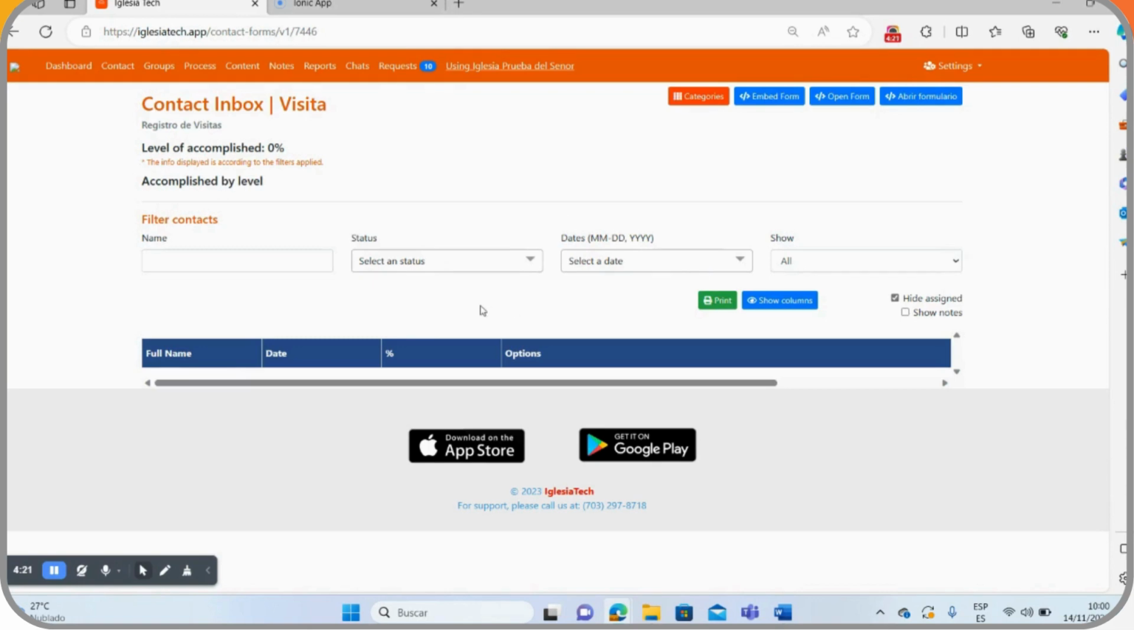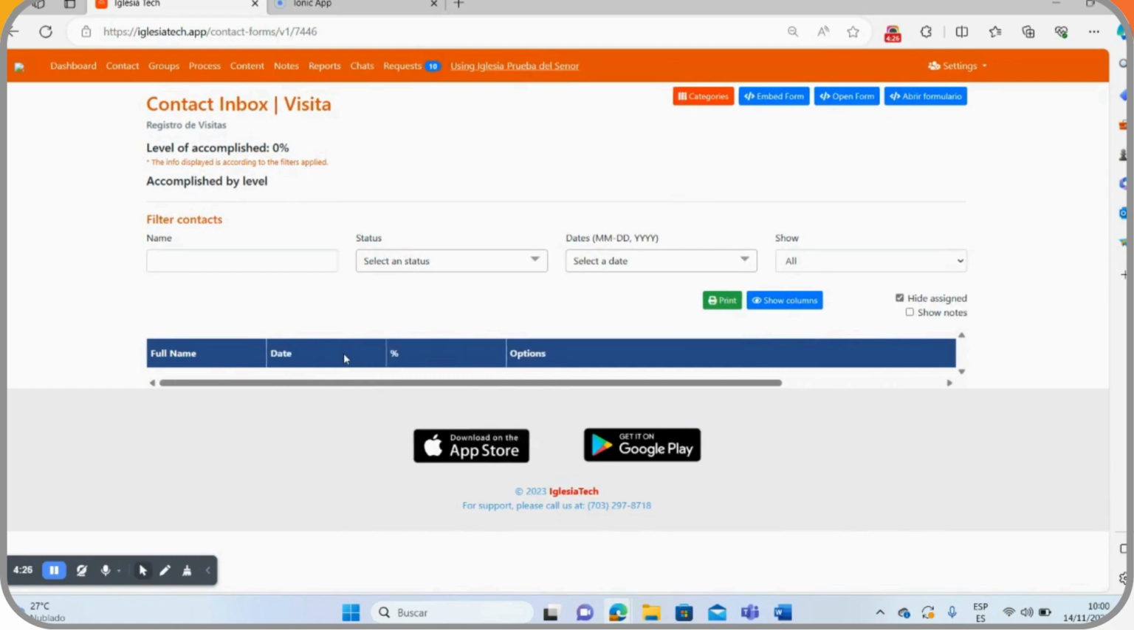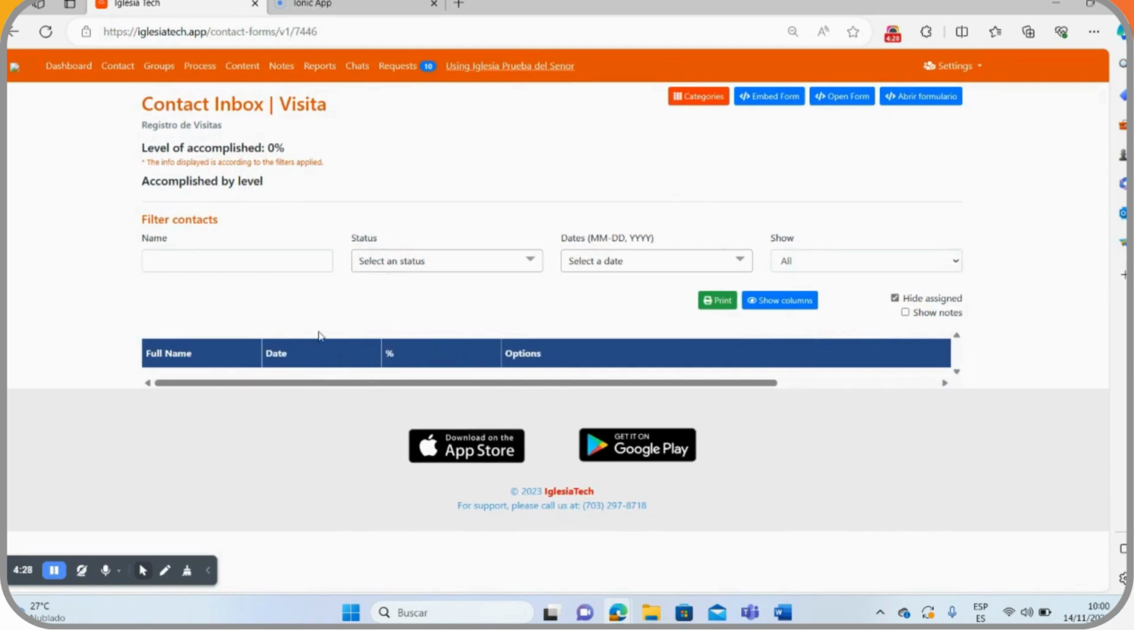And here we will find the database. Once we go entering, the contacts of visits will appear here. But we can customize this form, because of course we do not only take the visitors' data, this data is taken to follow up on them, to call them, to welcome them, share with them perhaps the schedules of the next services. So all this process can be placed here.